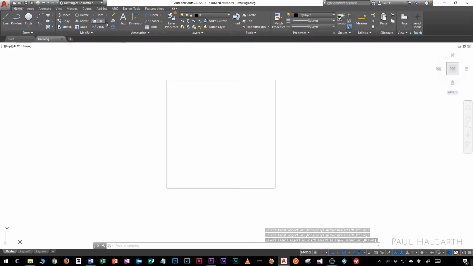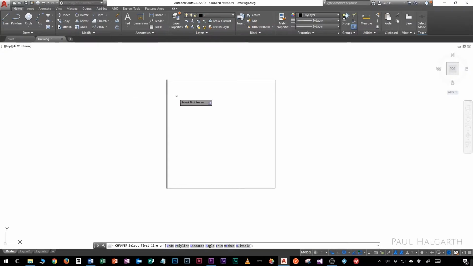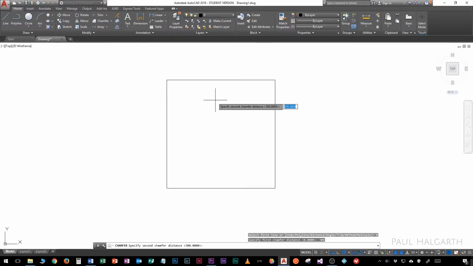The Chamfer tool lives just underneath the Fillet tool in the drop down menu, and the two most useful versions of the Chamfer tool are distance and angle. So we're going to have a go with distance, and it's going to ask me for two distances now, and this will be the distance from the corner back along the first line and from the corner back along the second line. So I'm going to type in 300 for the first corner and 200 for the second.